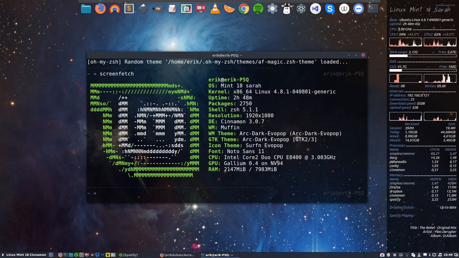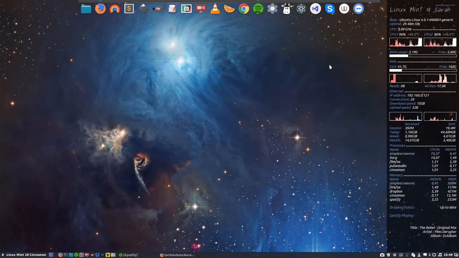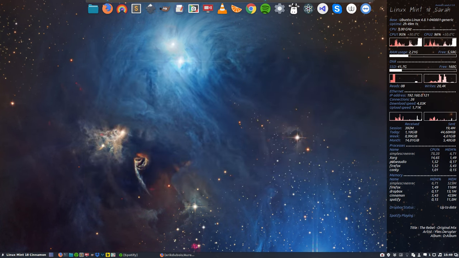Welcome to my Linux Mint 18 Cinnamon system. I show you the screen fetch, so I will not get questions about what theme is this and what icon size is this. You can see it in here. And then we are going to talk about Conkys, and specifically Aureola Conky.